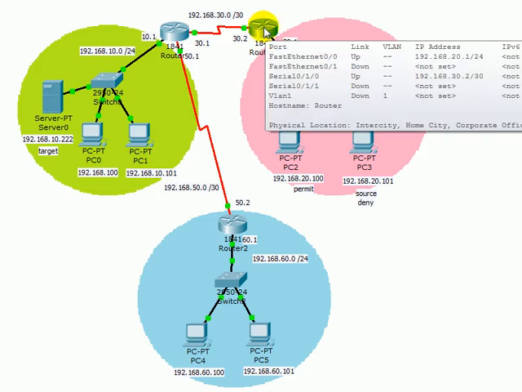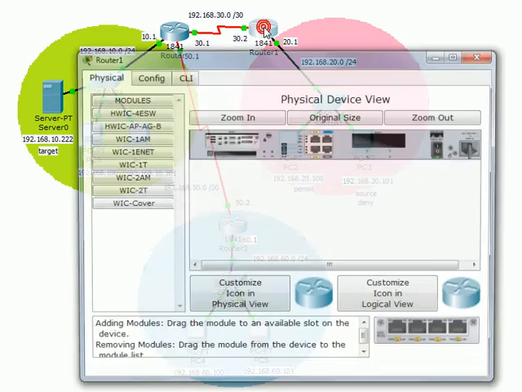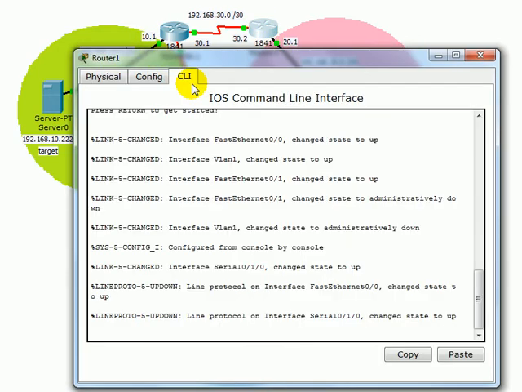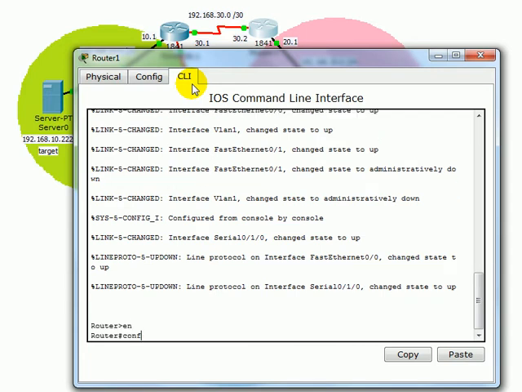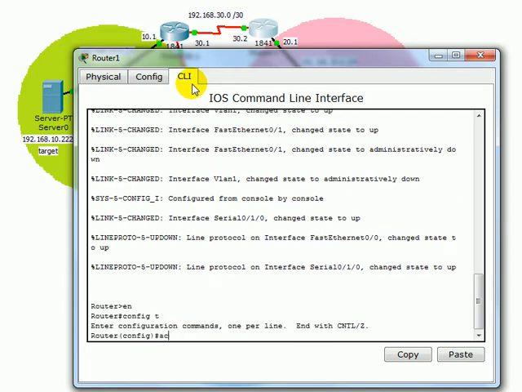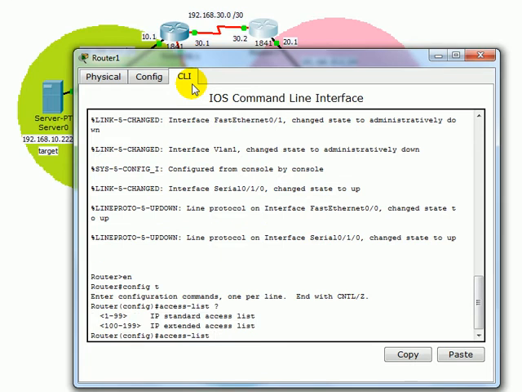In order to create an extended access list, you need to come to the router, to the CLI, and just type enable, config t, and I need to start writing the access list. So I type access-list, then I type the number. Because we're talking about extended access lists, the number is from 100 to 199. So let's say 100. After this, I need to deny PC3, the specified PC.